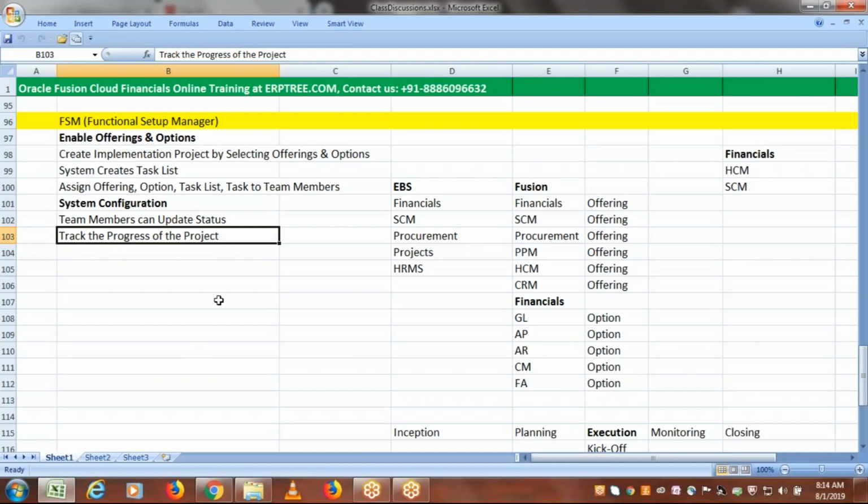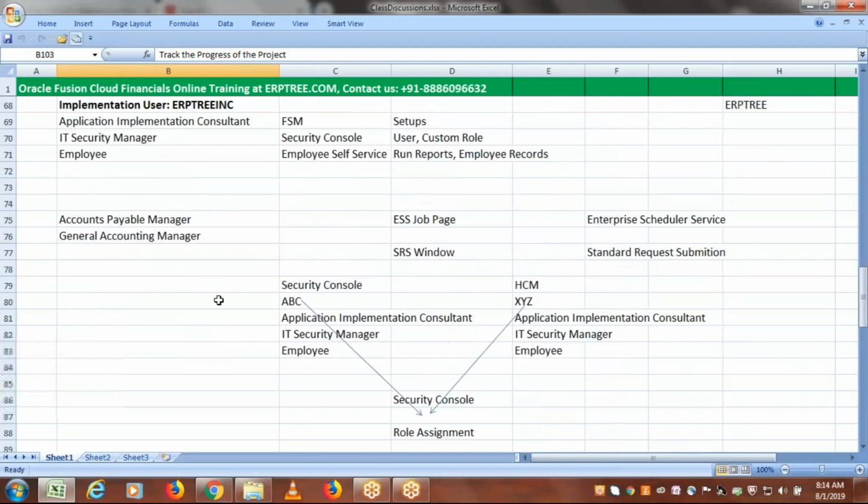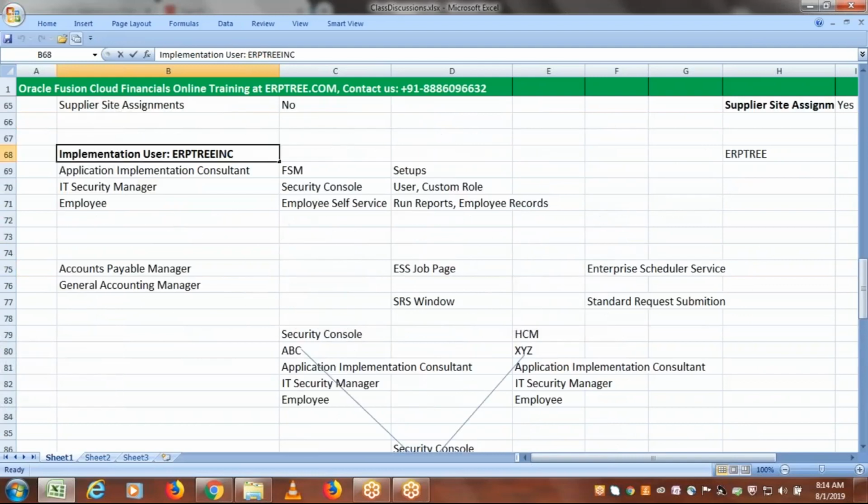Fine. So I hope it is very clear to everyone whatever we discussed and did in yesterday's session. We created an implementation user, we assigned the roles, and we verified the user privileges which are granted to the user through relevant roles, right? So the current user we created, ERPTREE INC, has access to FSM, security console, and employee related as well as scheduled process.